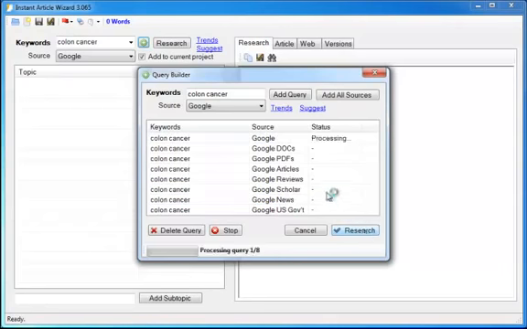But I'm not going to let that finish because I've already got all this research in a project. So I'm just going to click Stop, and I'm going to go and open up a project.